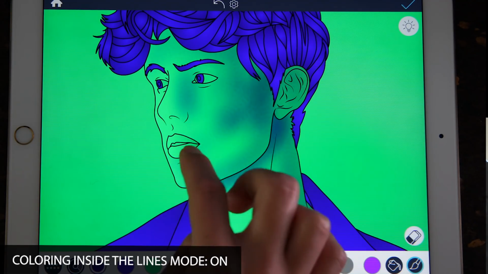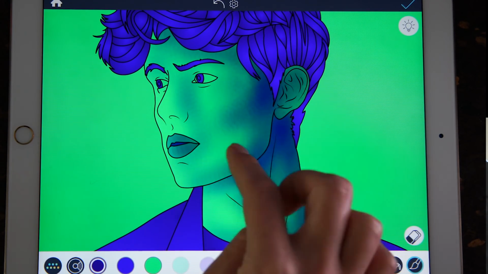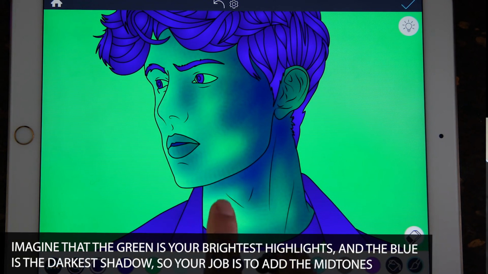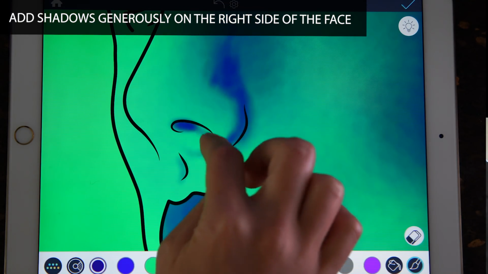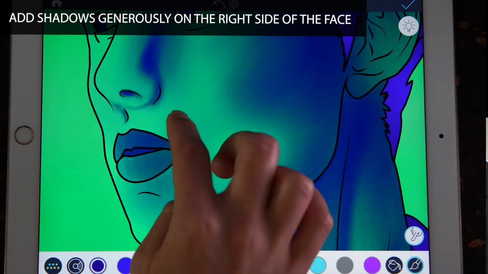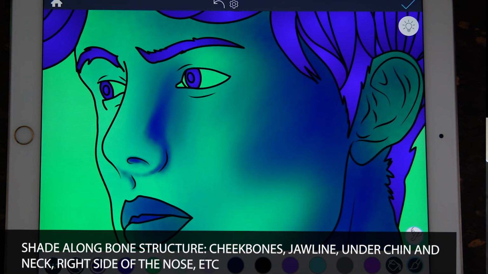You want to imagine that the bright green is going to be your whitest, brightest highlights, and the dark purple is going to be your darkest, blackest lowlight. So what you want to do is really work for those mid-tones in between. I'm trying to imagine his bone structure. So I'm just shading where I think his jawbone is, underneath his chin, on the right side of his nose, under the chin, along the jawline.